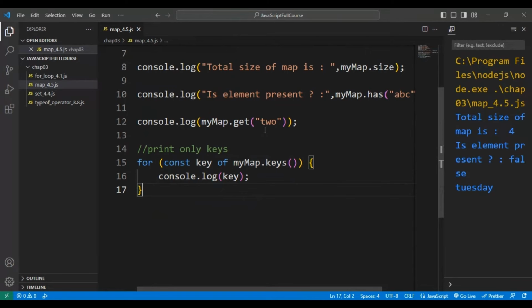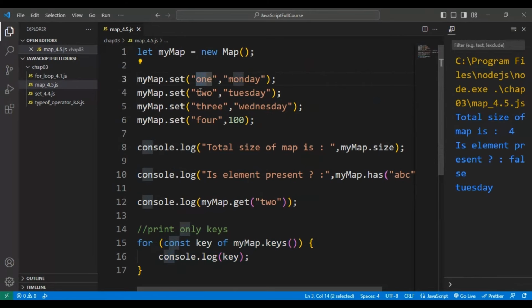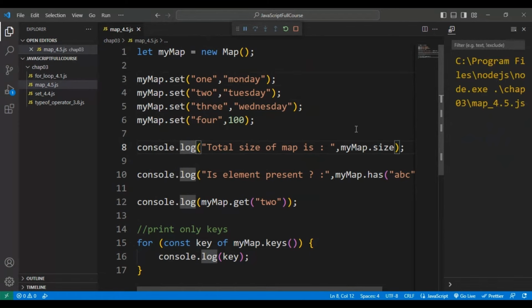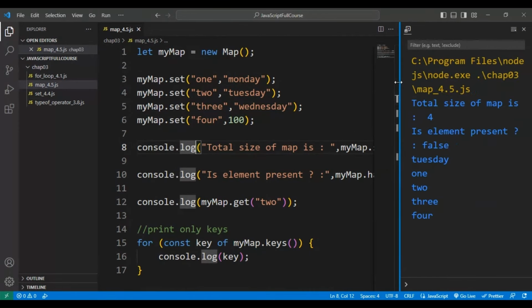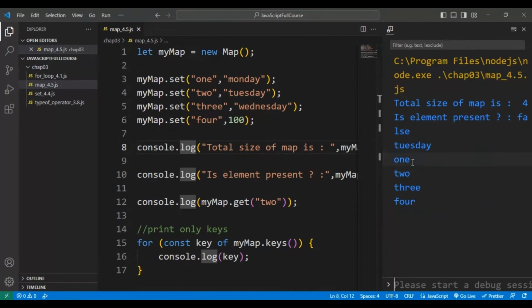That's it, guys. Now I will run this program, and this particular for loop will print all these keys: 1, 2, 3, and 4. So let's run this program. And if you see the output here, after Tuesday, it is printing all the keys 1, 2, 3, and 4. So this is how you can print all the keys.